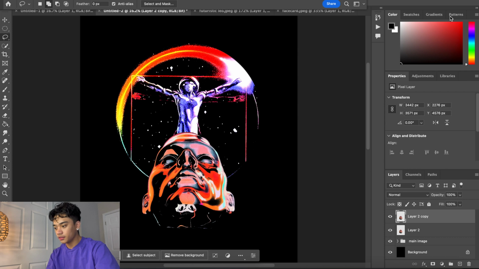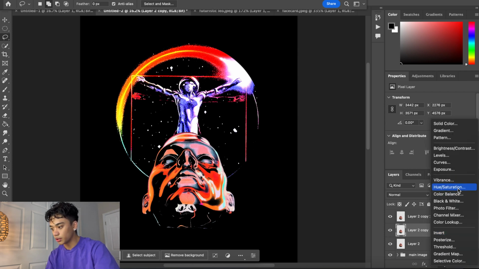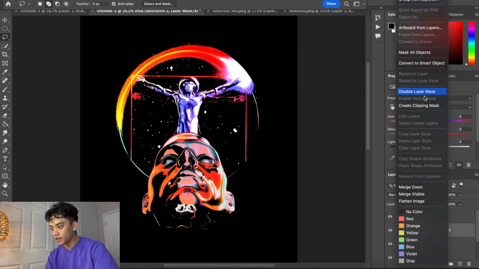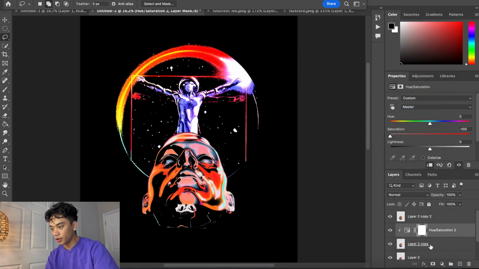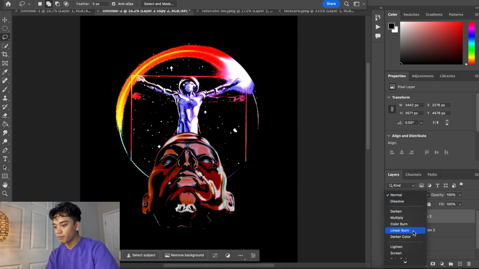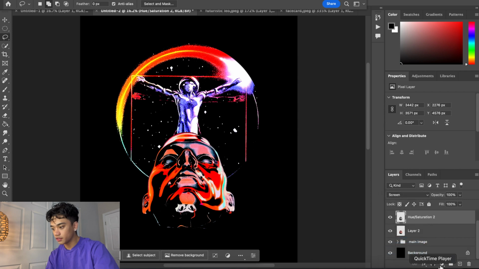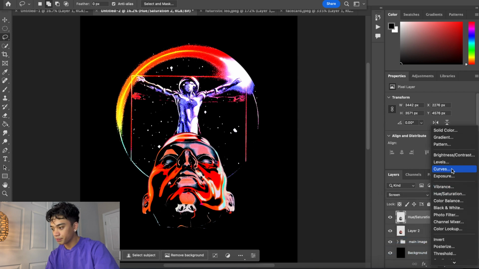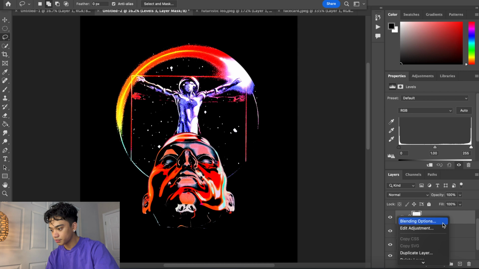That looks about good. Same thing. For this one, create a hue and saturation layer, clip it, drop it all the way down, Command E to merge it, linear burn, screen, levels, create clipping mask.